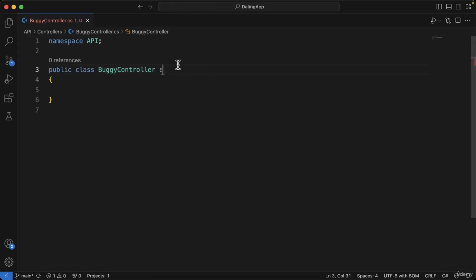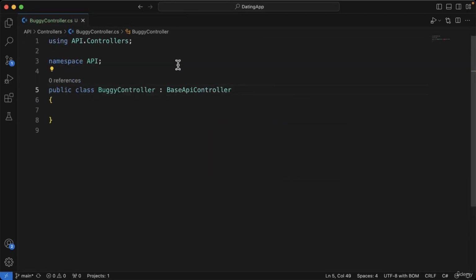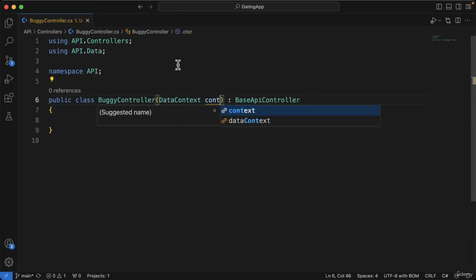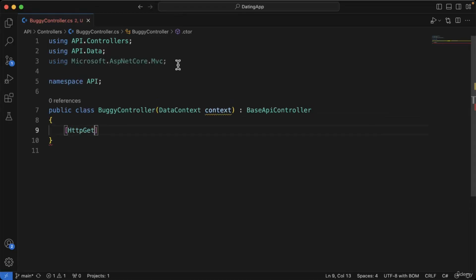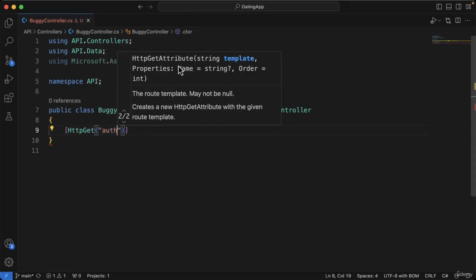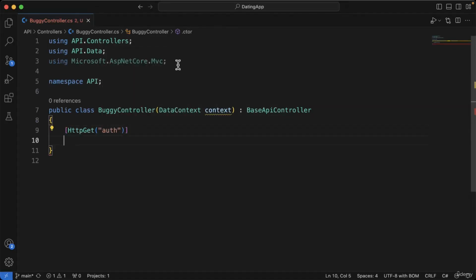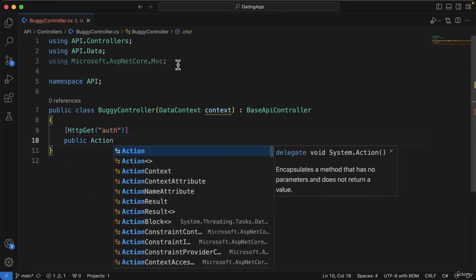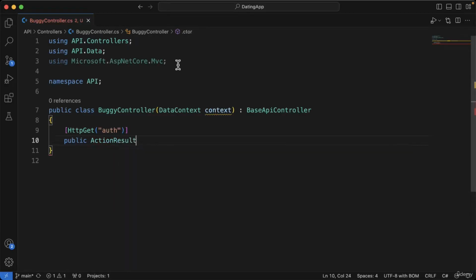And we're going to derive from the base API controller here. And also we're just going to inject the data context into this class as well. And we're going to create some endpoints. And we'll have an HTTP GET. And this one's just going to be to test authentication effectively. And I'm going to say public. And I'm not going to even worry about asynchronous code here. This is really just for demonstration and testing purposes.